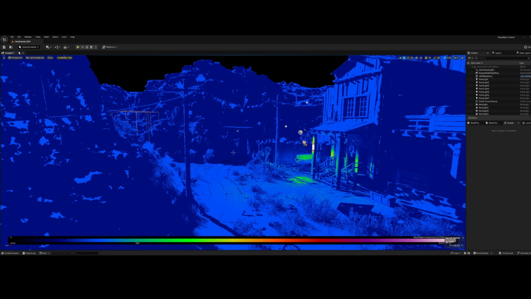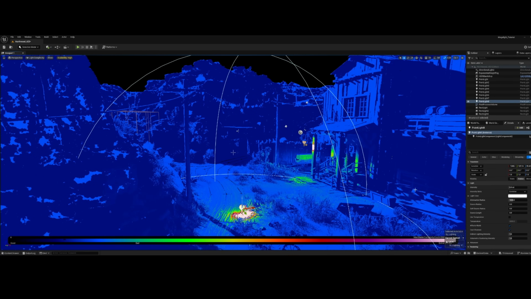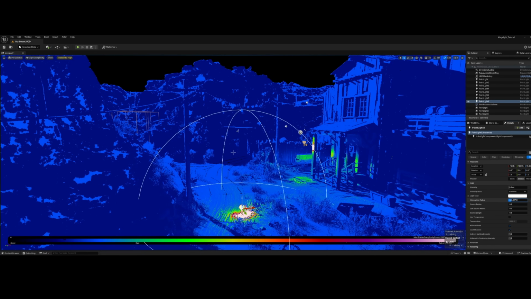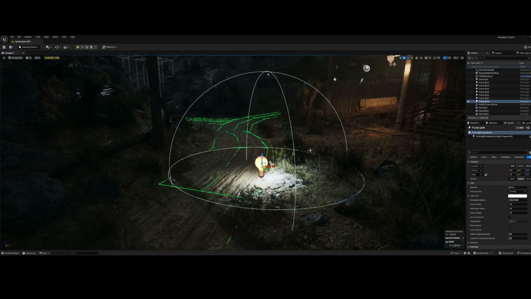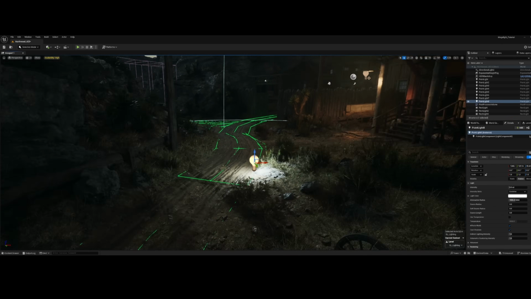So the way to fix this with light complexity is either A, delete lights, B, turn cast shadows off, or C, just reduce the attenuation radius, the area of effects. 9 times out of 10, if you are having issues with light complexity, your lights are probably going to be overlapping too much anyway. So for example, let's say this was a lantern, you don't need your attenuation radius to be like this far.